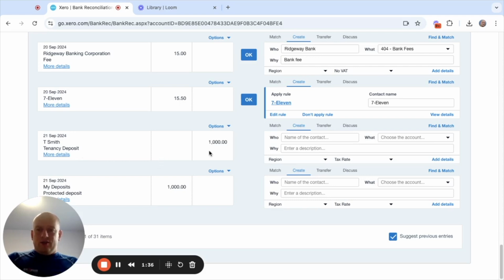Okay, so T Smith, we've got a transaction received for £1,000. And you can see we've got a corresponding transaction there. We've paid that same £1,000 because we're good landlords and do what we're supposed to do, abide by the rules. We've deposited that deposit in a registered provider, in this case, My Deposits. So we've basically got two corresponding transactions for the same amount, which is correct. And we now just need to know how to process them in Xero.